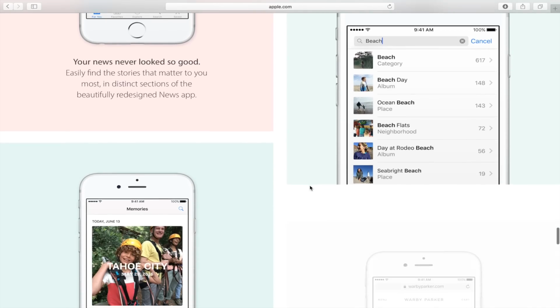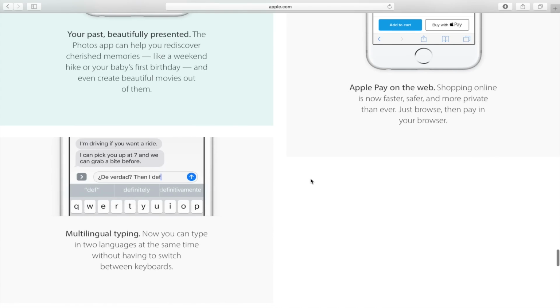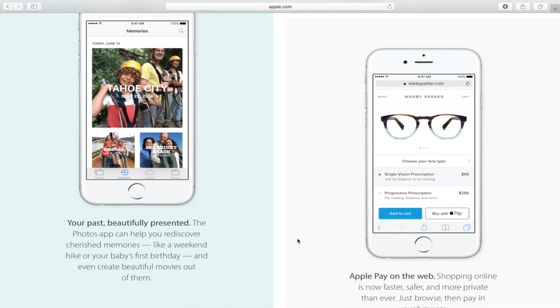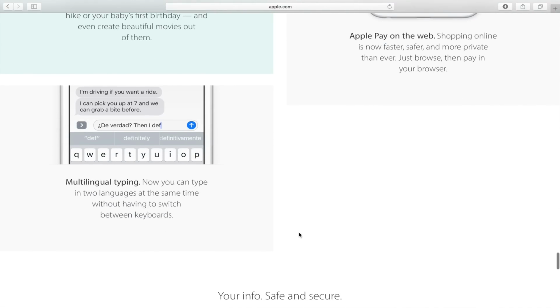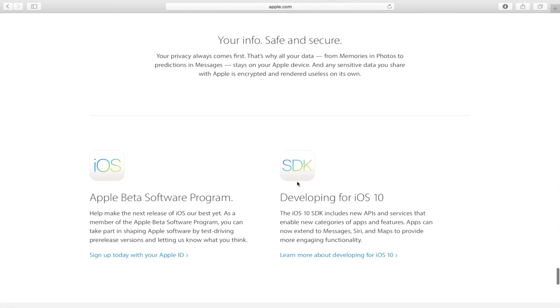So Photos looks like a better Google Photos competitor now. It has basically the same features. It makes videos for you. You can have face detection and all that. Apple Pay is now available on the web, which is pretty awesome. And multilingual typing, so if you speak Spanish and English, you type in both at the same time, it supports that.